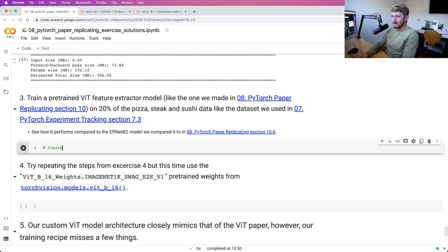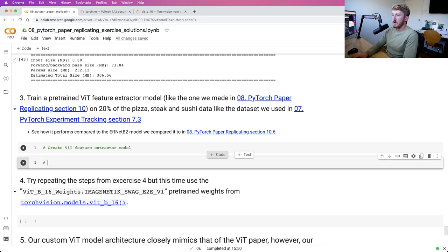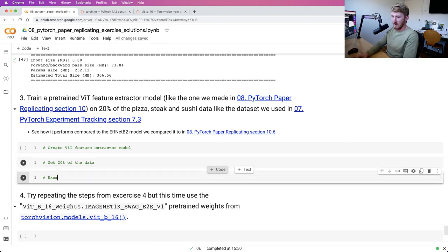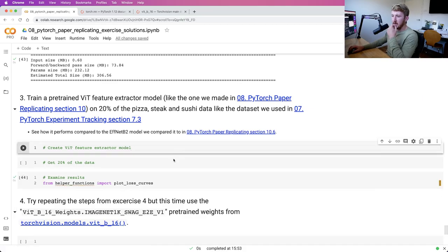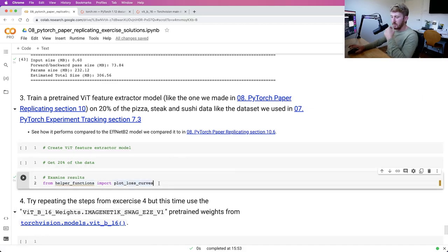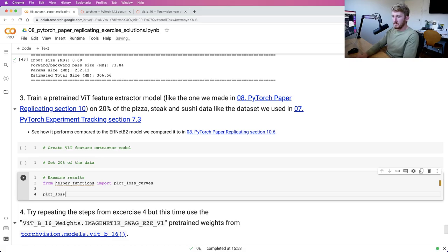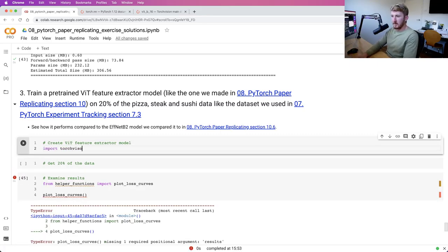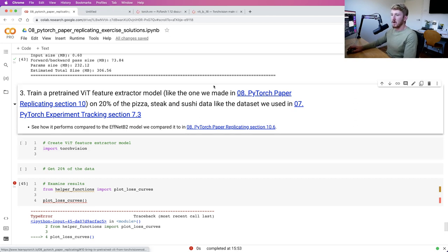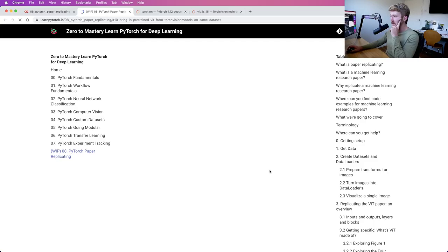So let's go create ViT feature extractor model. And then we also have to get 20% of the data. And then let's go examine results. So from helper functions, import plot loss curves. Do we have helper functions? I think we do. Plot loss curves. Okay, so let's go import torchvision. So I'll just show you what we did in PyTorch Paper Replicating, Section 10.